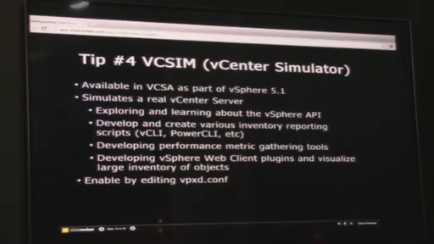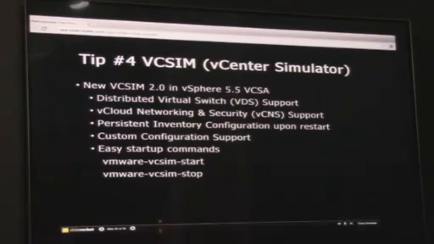And in the 5.1 release of vCenter Simulator, sort of the first release of it, it was kind of hokey. And what I mean by that is that you had to edit the VPXD configuration. It's this XML. It's really ugly. It's not very easy to use, and easily there can be some typos, right? So this is tip number 4.